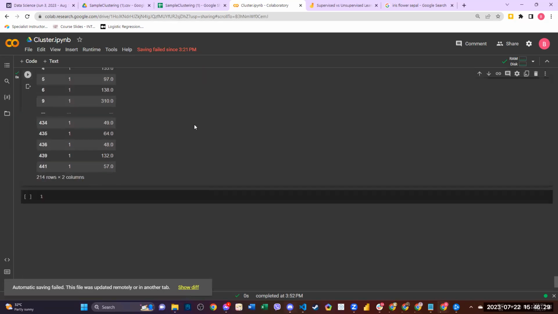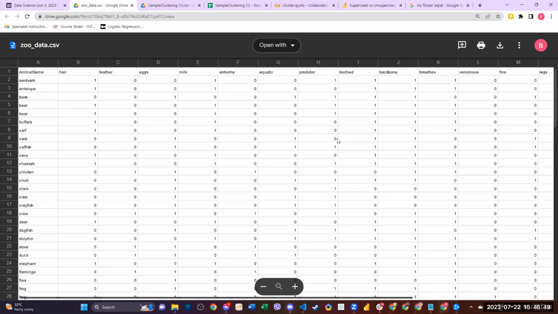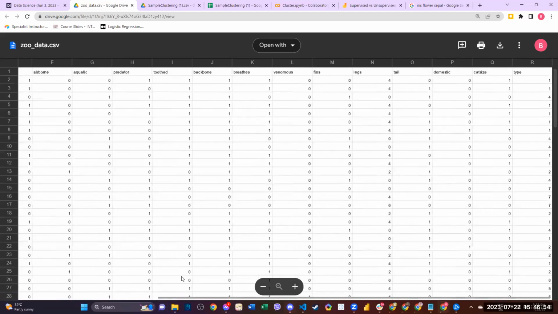May question ba kayo dito? Question? Kung wala kayong question, try ninyo itong zoo data. Punta kayo dito sa zoo dataset. Ayan. Kunin nyo itong dataset na to. And itest ninyo itong dataset nyo sa clustering.